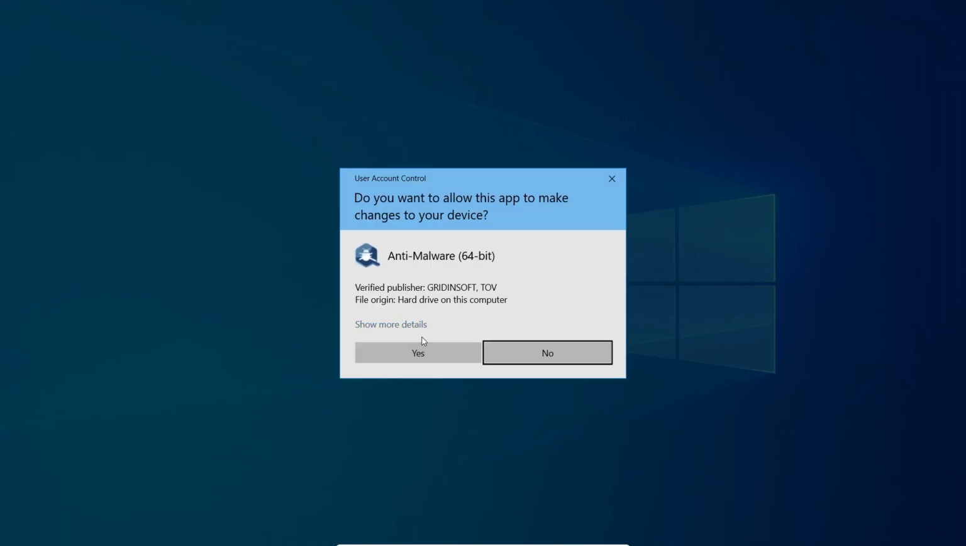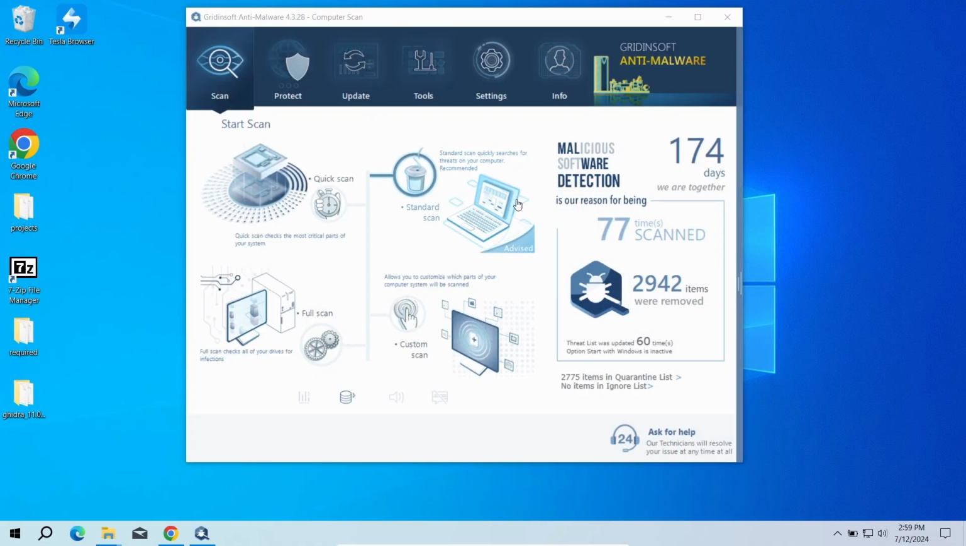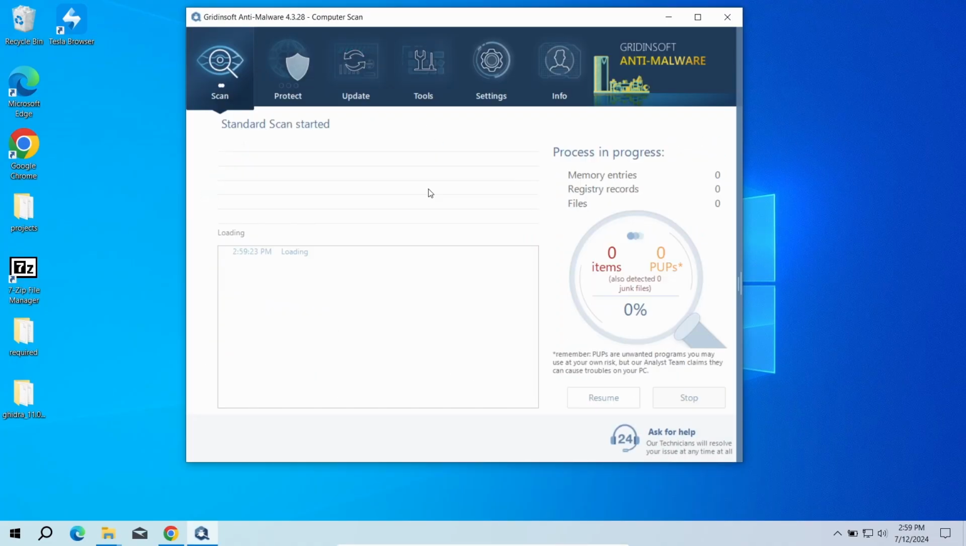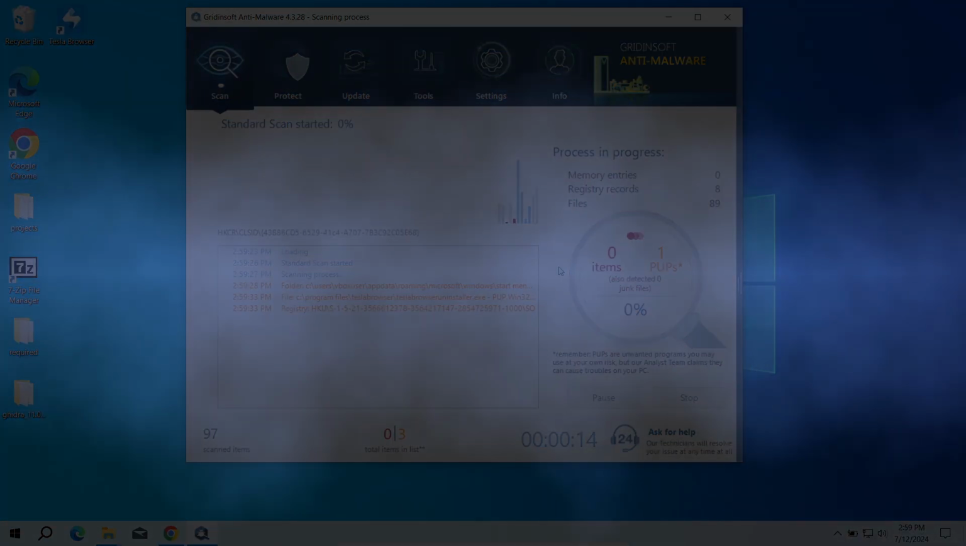To scan the system for viruses, I recommend using GridInSoft Anti-Malware. This advanced security tool will quickly find and remove any malicious or unwanted applications, and will also help you to stop the unwanted pop-ups. Download it by the link in the video description and run a standard scan. This will take around 5 minutes.